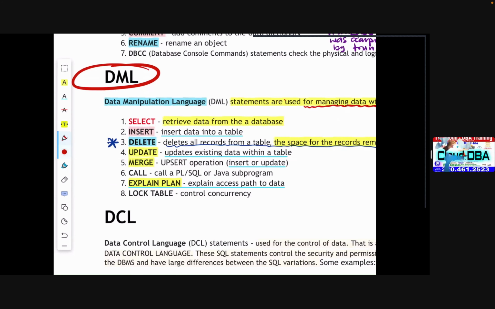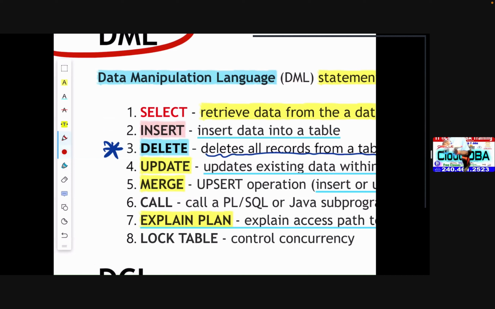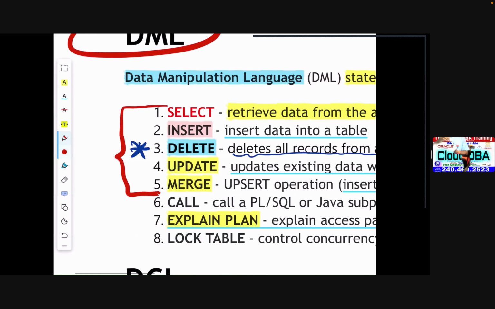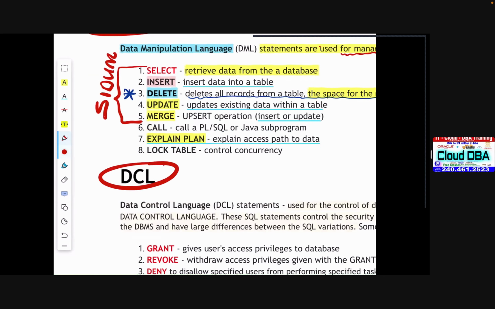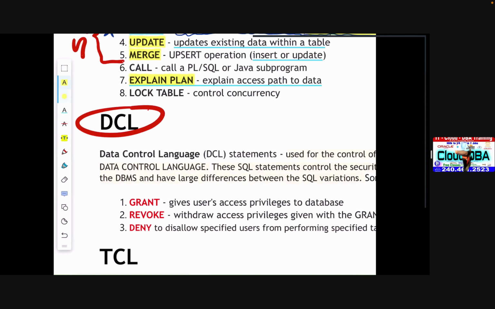And of these DML commands, the way I remember them personally is from here to here. It is SIDUM. SIDUM. You can remember all of them. Those are the important ones. Select, insert, delete, update, merge. Good. Then there is DCL, which stands for Data Control Language.